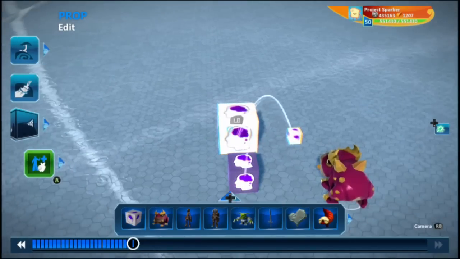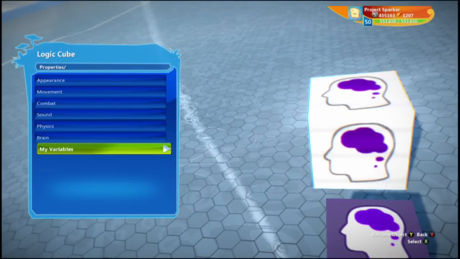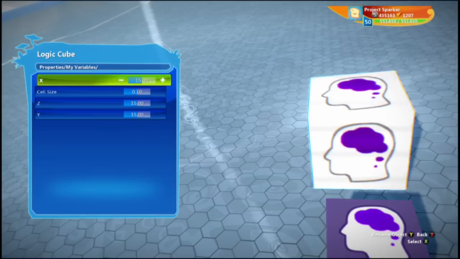Now I didn't really explain where to find your pin. So properties and my variables. So right here you can just instantly put in your custom stuff. It's pretty cool.